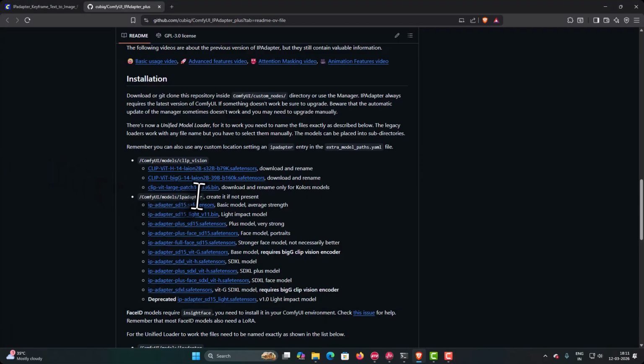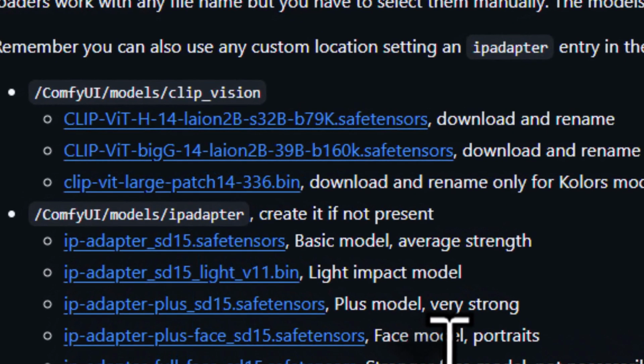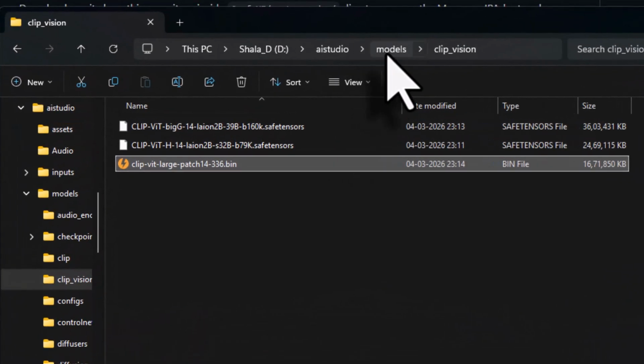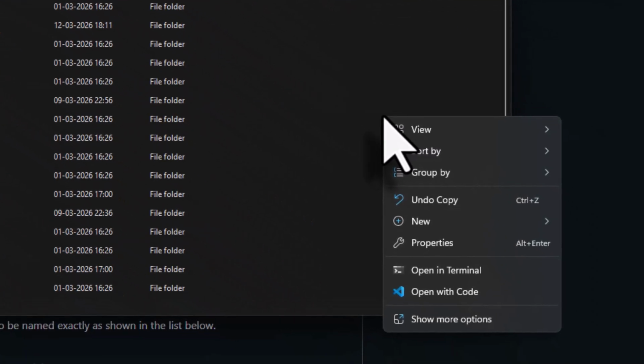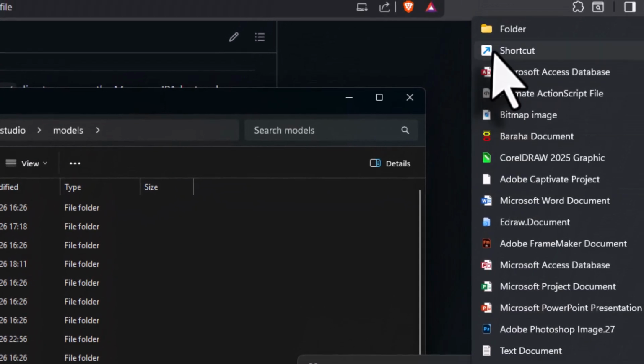Come back to the GitHub page. You need another folder. I will select this name of the folder, right click and copy it because it should be the same. Come back to the folder here, and in models, I will right click and I am going to create a new folder.